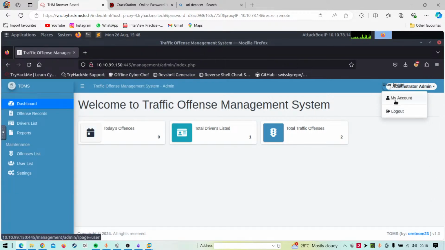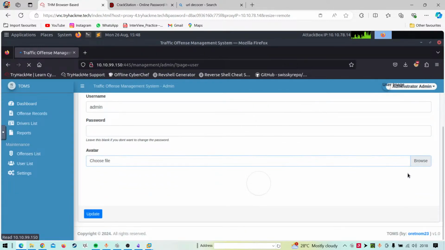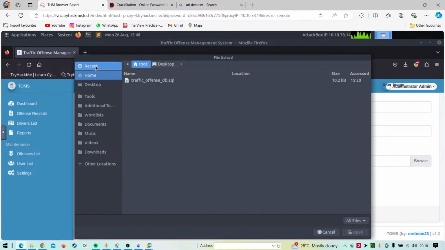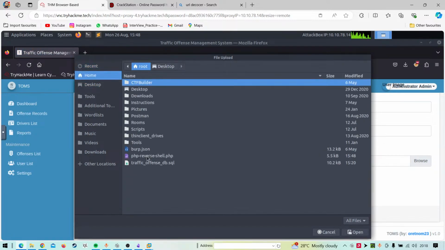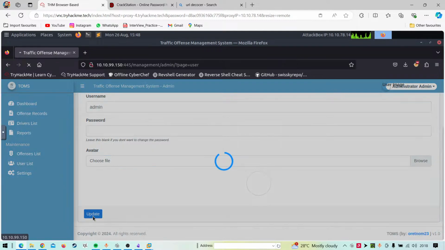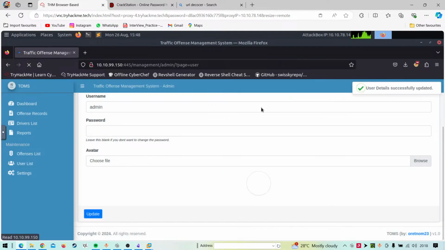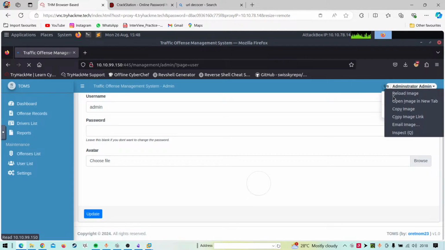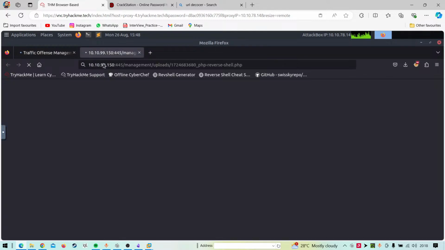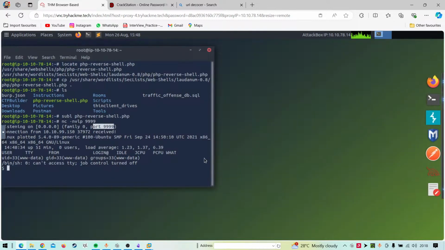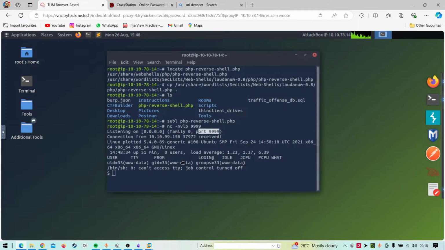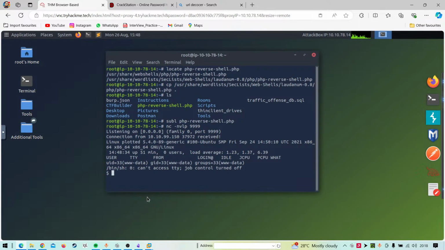So I'll just go up here on my account and just browse and go to recent, or maybe home. There I find the PHP reverse shell and upload it and update it. So I'll just click on this, or maybe reload image, or maybe open in a new tab, right? And if I just minimize it, oh, there you go. So I got a shell. So that means the issue was with VPN configuration on my system. If I do id, so we are a www user.